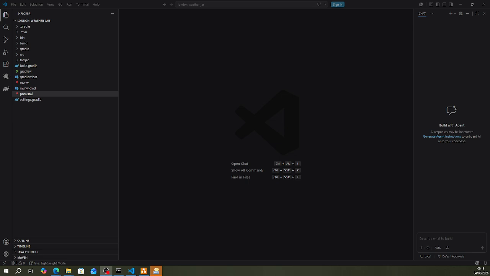Hi everyone. In the previous video, we just discussed Maven, and now in this video, we're going to discuss the same project with a different build tool, which is Gradle.